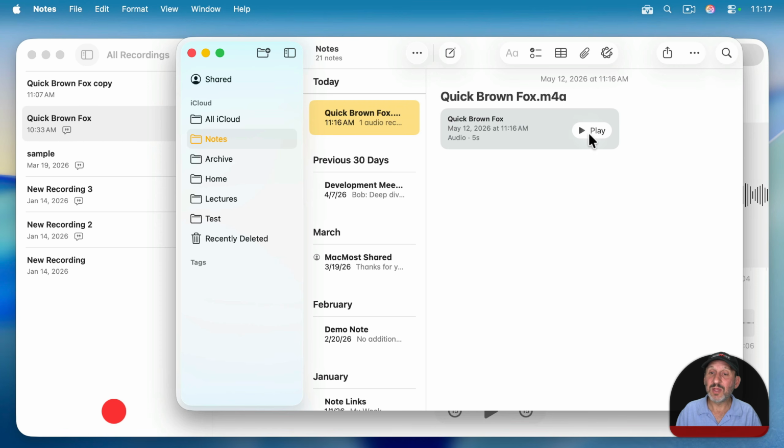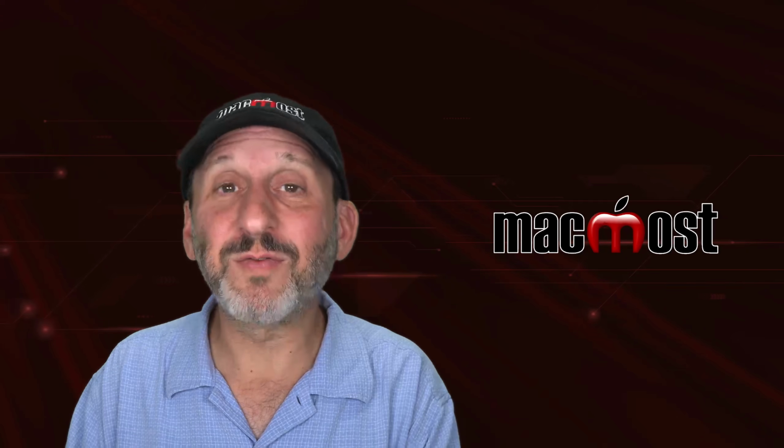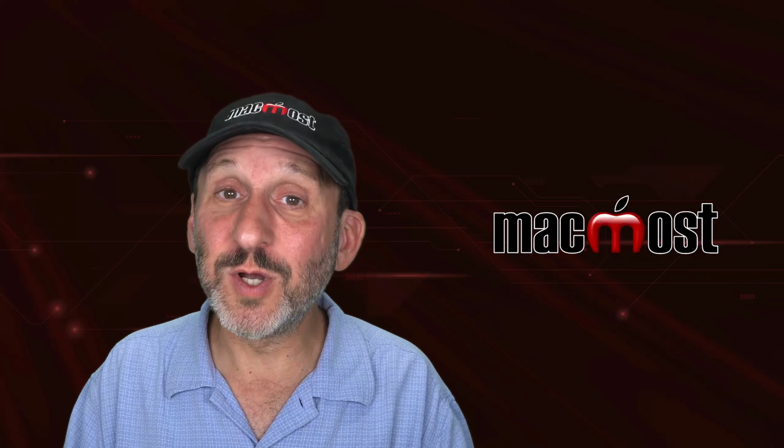It's just like if you had recorded it in the Notes app. You can play it back. You can double click it here and you can see the transcript, get a summary, and all of that. So you can convert from a regular voice memo to a voice memo in Notes.